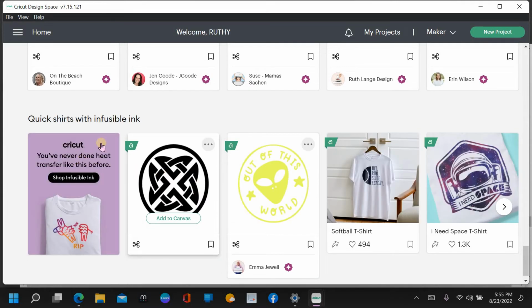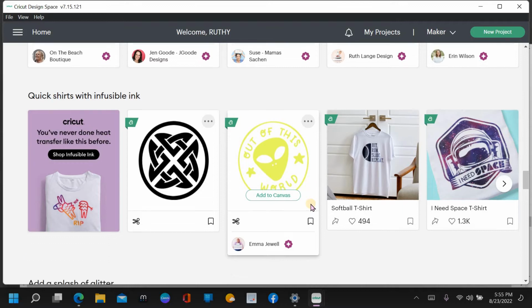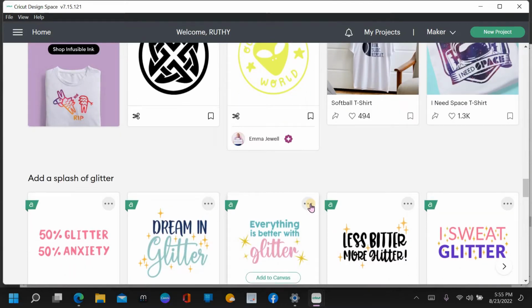This one here, infusible ink, quick shirts for infusible ink. Guys, I used infusible ink for the first time with my granddaughter a couple of days ago. That stuff is so amazing. The color when you buy it doesn't look like it's going to be too dark, but when you print that stuff out, it is absolutely amazing. So definitely try some print and cut when you get it.